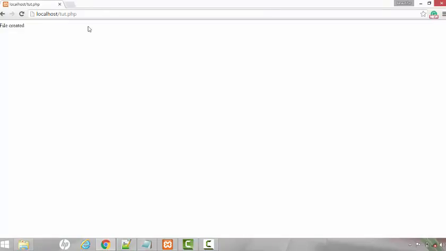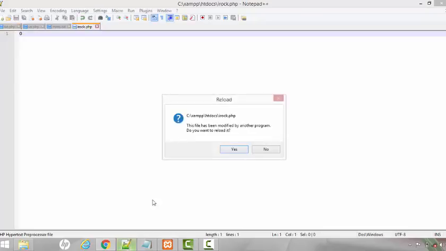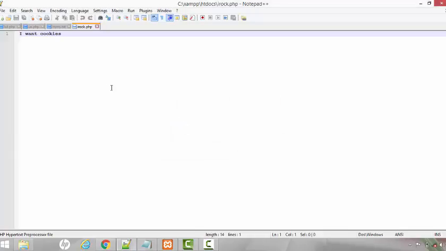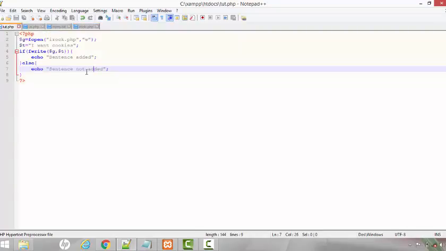And let's go ahead and refresh. And it says sentence added. Now if we go here and we get this message, this file has been modified by another program. Do you want to reload it? And click yes. And as you can see, we wrote to that file. So that is how you write to the file.